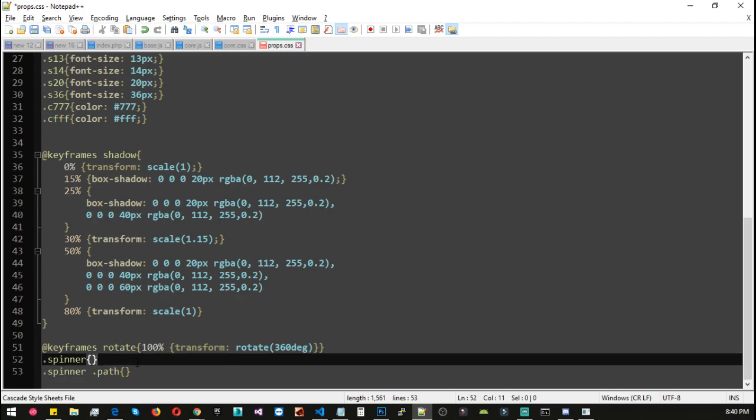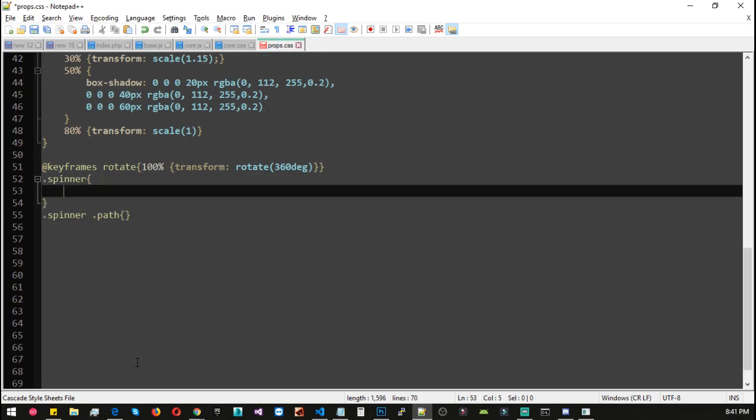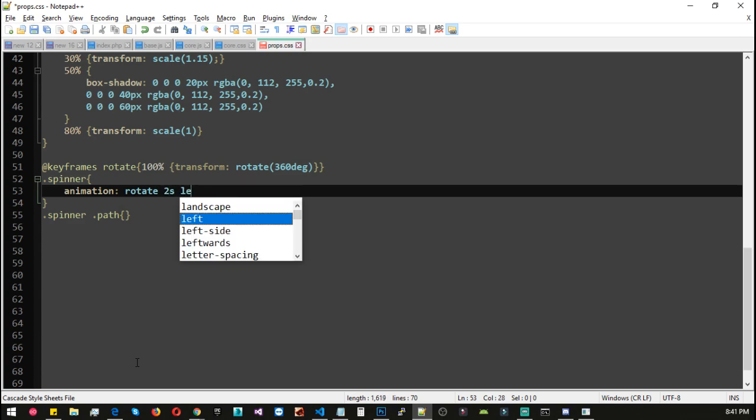Okay, let's go to spinner, and we should add animation, or let me quickly add the return statement a couple of times. Now let's add the animation that is rotate, and we should be using 2 seconds to complete this animation, and it should be infinite.